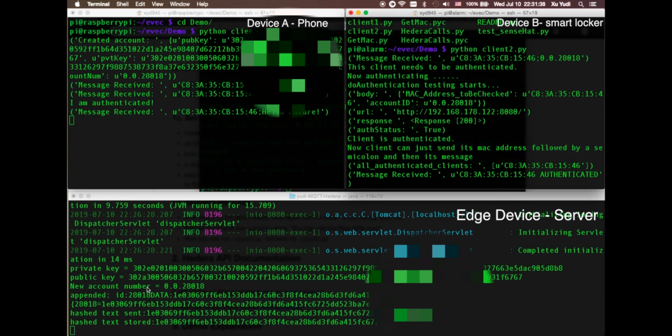Quite simple, right? If you look at the server side, it generates the private key and public key, and this is just for display purposes. A new account is created, and the ID is appended, which is this 28018. This is the account number, and together with the data, this is hashed, basically information of the MAC address. So the hashed text is sent and stored on Hedera Hashgraph.